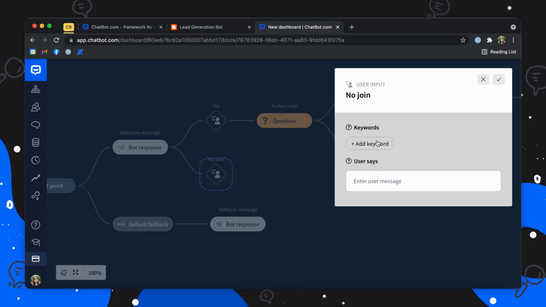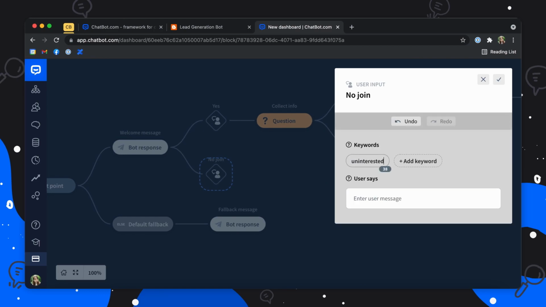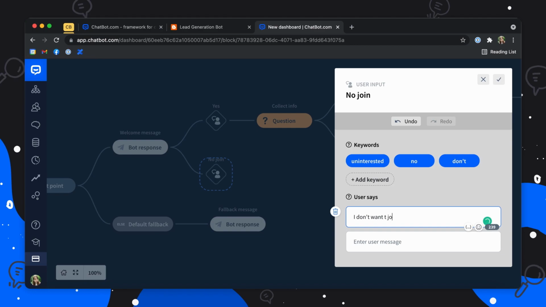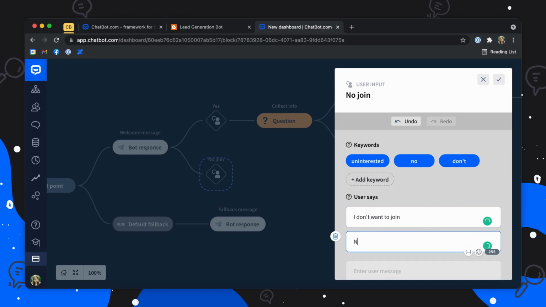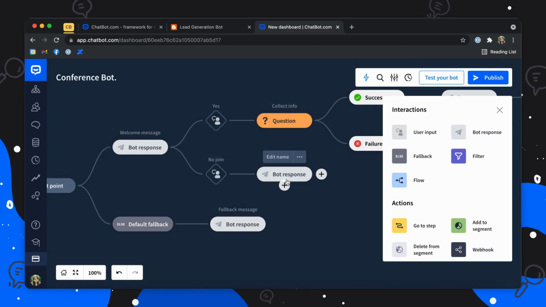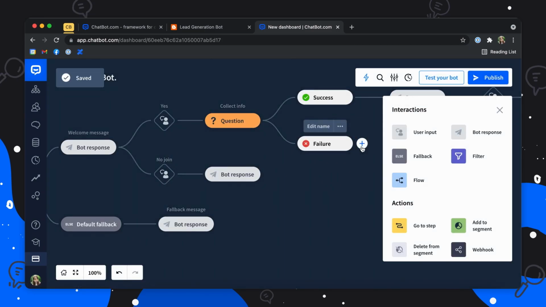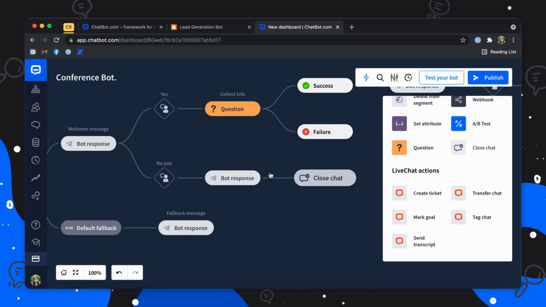We'll want to edit our user input by adding keywords such as uninterested, no, don't, etc. You can also use the user says section by saying I don't want to join, or no thank you, etc. You can save the block, add a bot response. Here we can say no problem, thanks for checking it out. In this case, we'll also want to add a close chat section so that the chat is automatically closed after the user responds that they're not interested in joining the conference.